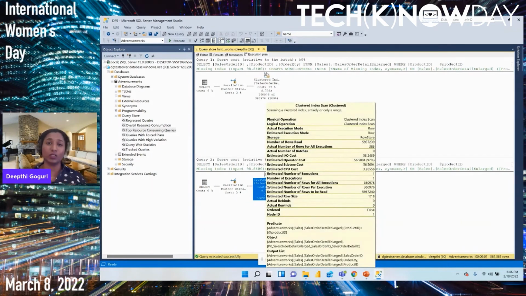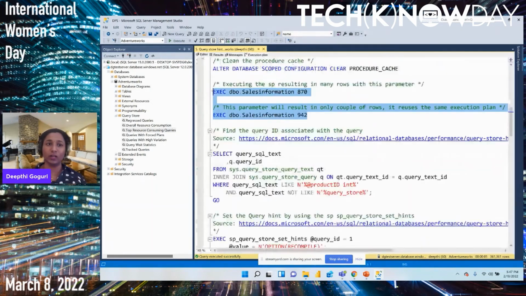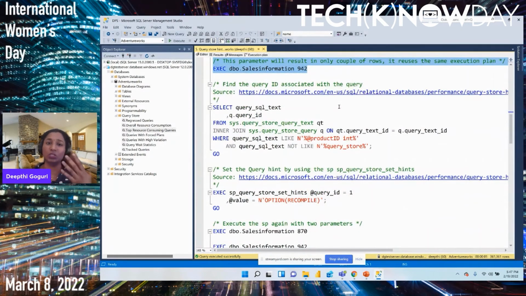Why has it chosen a clustered index scan? Because it executed the stored procedure for the first time after creating it with this parameter, and that is the reason why it chose the same plan from the plan cache, which might not be optimal when you have parameter sensitive queries. Now, what will you do if you do not have Query Store? You'll just recompile the plan, right? But with the Query Store hint option, you do not have to modify the code, because if you want to use the recompile option, you have to change the underlying code. With Query Store hints, you do not have to do that.